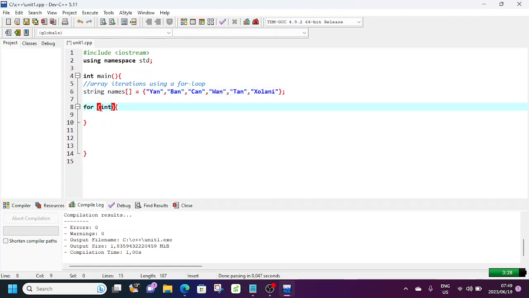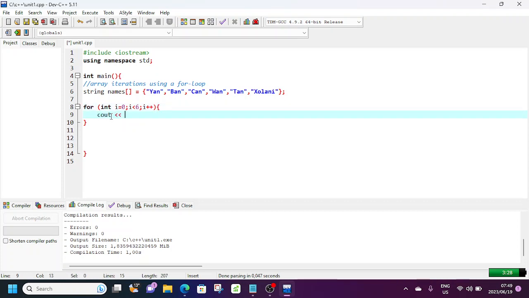Then in the for loop, we'll just say int i equals 0; i is less than 6; i plus plus. That's what we're going to be doing. And what are we doing? We're going to cout names[i]. Okay, so let's just run this.